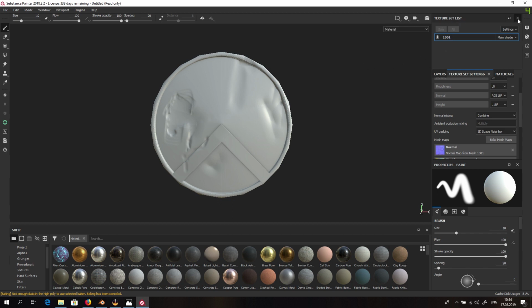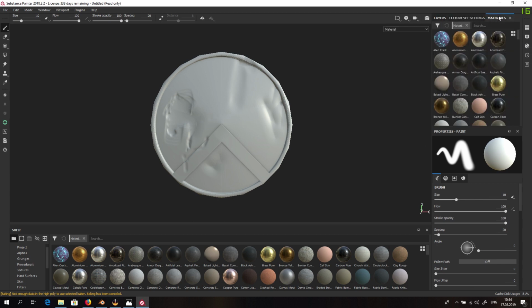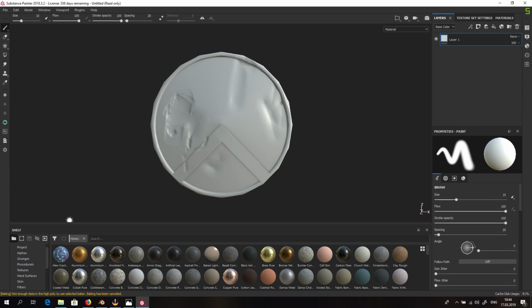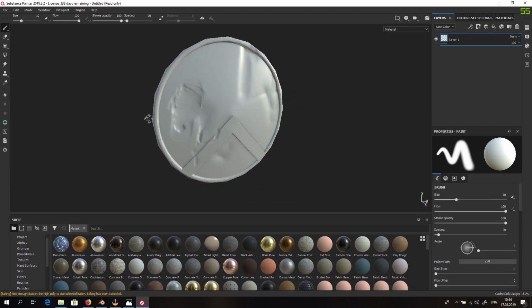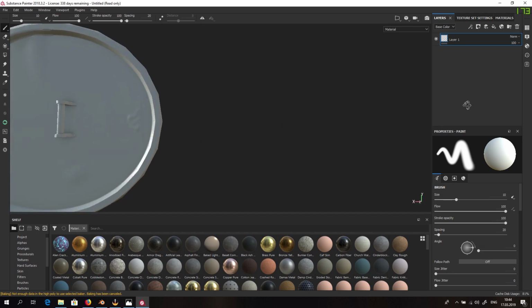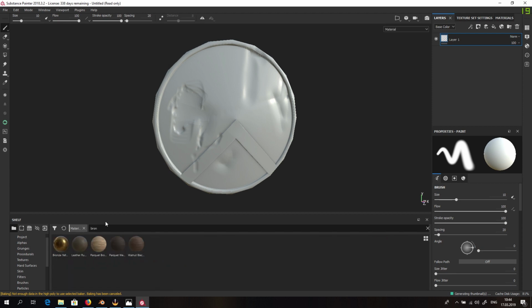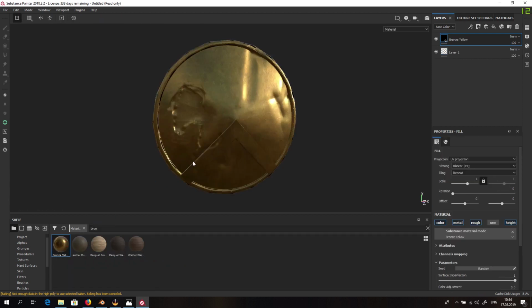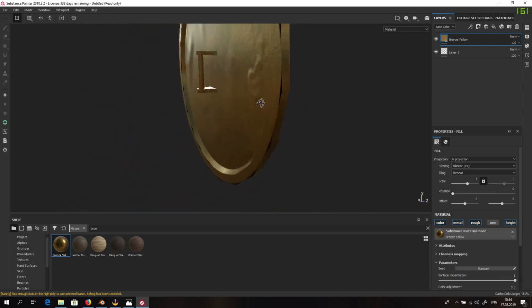Well, we will start with closing this because we won't need it, and go for a layer. Well, as you know, it's from bronze. So the first material we will put there is bronze. Let's write it down. Bronze yellow. That's just what we need. Oh, already looks pretty good, right? But keep calm. That's just how we start.